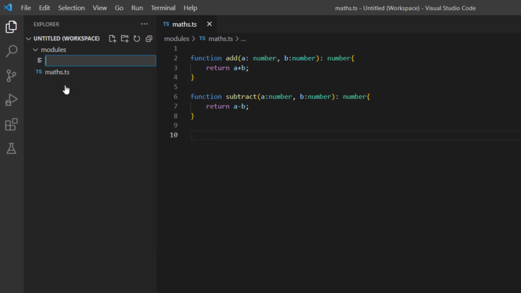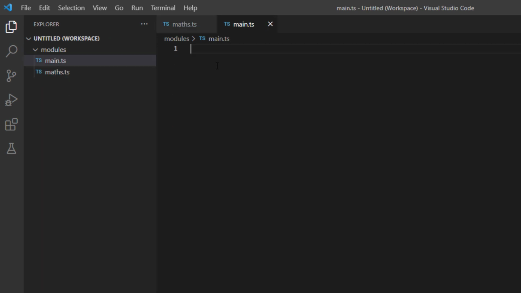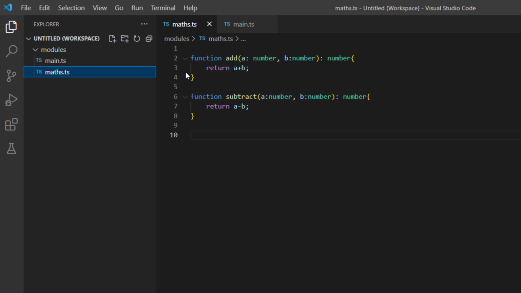So what I will do is create another file, let's say main.ts. This is where you want to perform all of your main application logic and call the functions from other files over here, right? Now, first things first, inside the maths.ts file, you need to declare the functions that we already did.